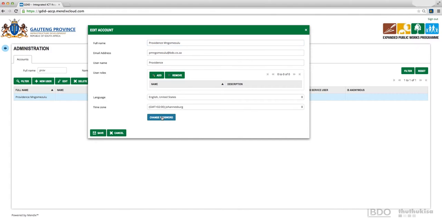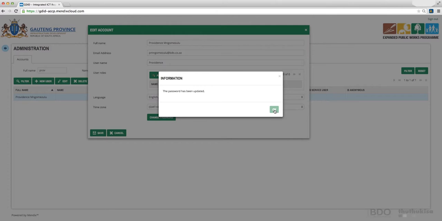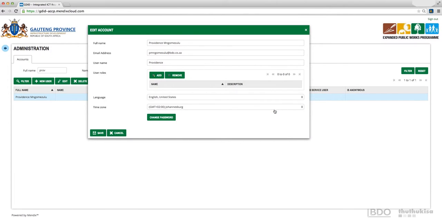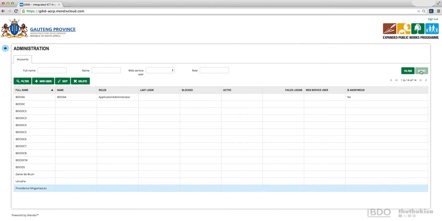I would then click on change password here. It will ask me to create a new password and enter it twice. And then the password has been updated. Once the password is updated, you can click here and save. So that is how one goes about changing the user password, using the filter functionality as well as the edit functionality. If you want to reset the filter, you just click on reset and then it will list all the users available on the system.